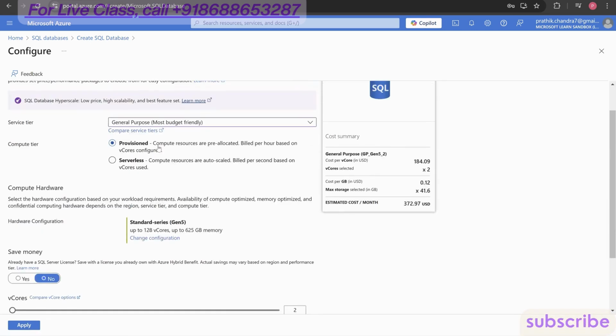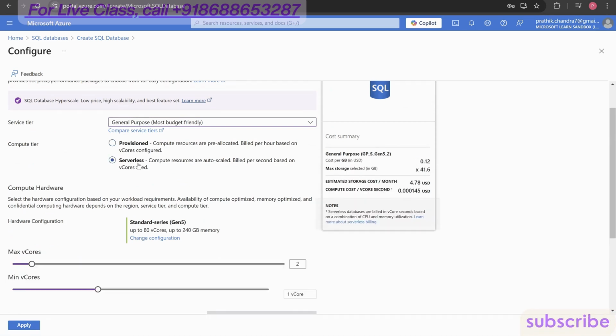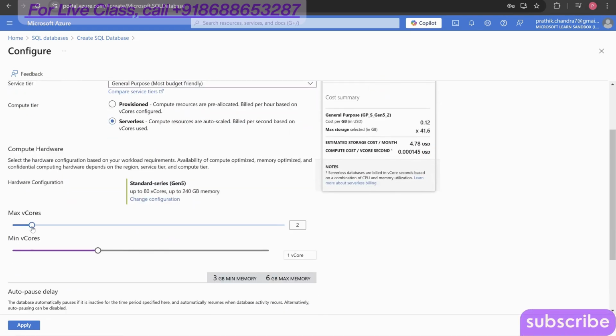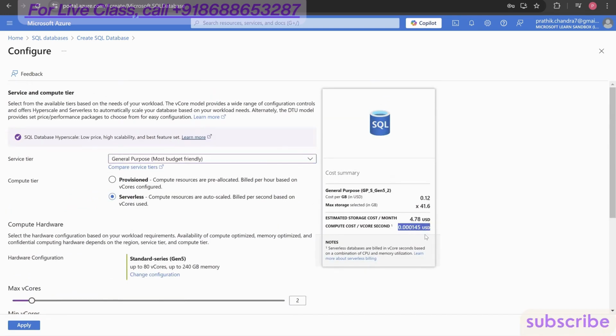Now, provisioned is the one we have used so far, which means you know how many resources your database will need, including memory, storage, and CPU. Now this is something new that's introduced: serverless. Serverless is where Azure decides how many resources to assign to your database. If your database needs more resources, it is done automatically. I can assign a minimum and maximum number of vCores depending on my resources. If I choose 2 maximum vCores, which is already set, and 1 minimum vCore, this means Azure will decide how many vCores are assigned to my database based on my database load. This is a nice feature as it can control my cost as well. As you can see now, the compute cost is about 0.00145, and the estimated storage cost per month will be $4.